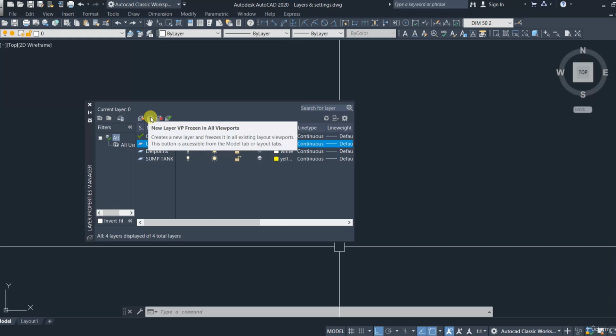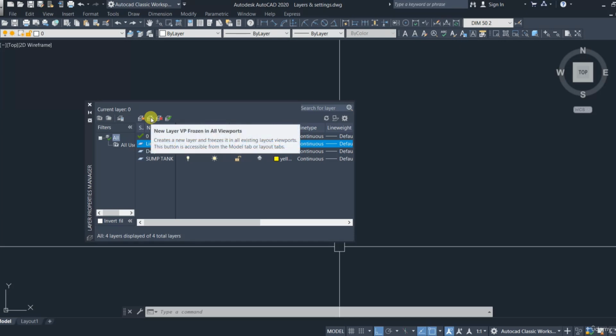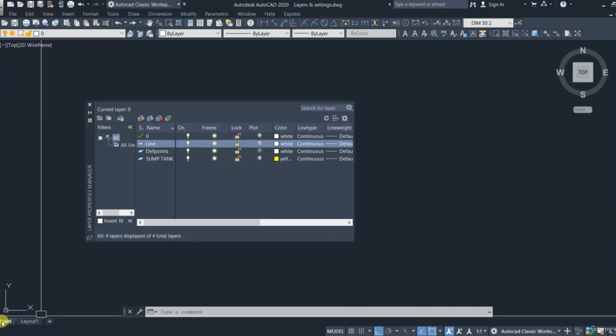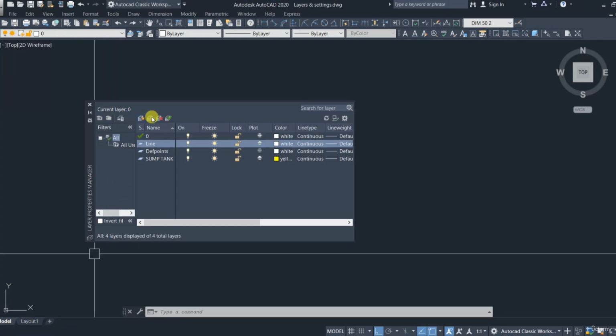And next one is new layer VP frozen in all viewports. Create a new layer and that freezes in all existing layout viewports. This button is accessible from the model tab or the layout tab. That means, according to this, if you put some layer in this new layer VP, so here you have the model tab and the layout tab. At the bottom you have the model tab and the layout tab. You can get the access even in the layout tab by using this option.